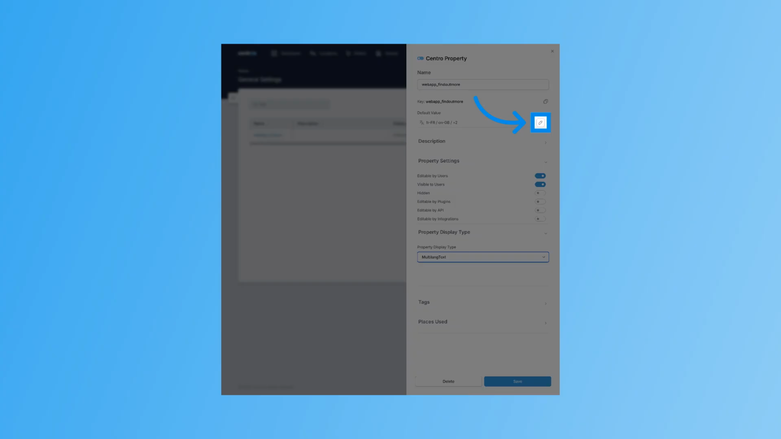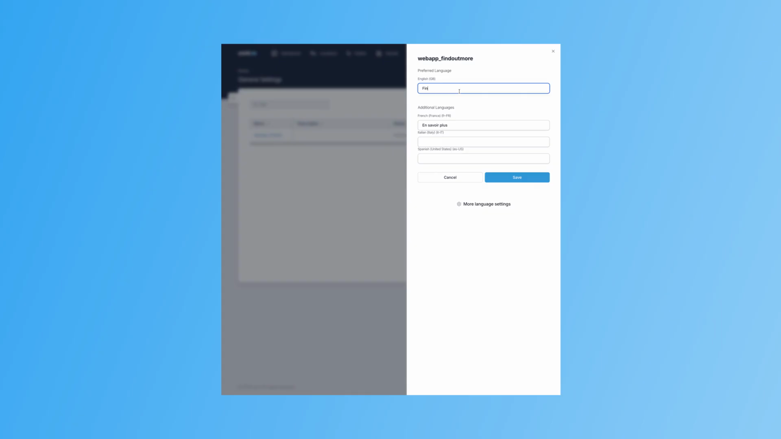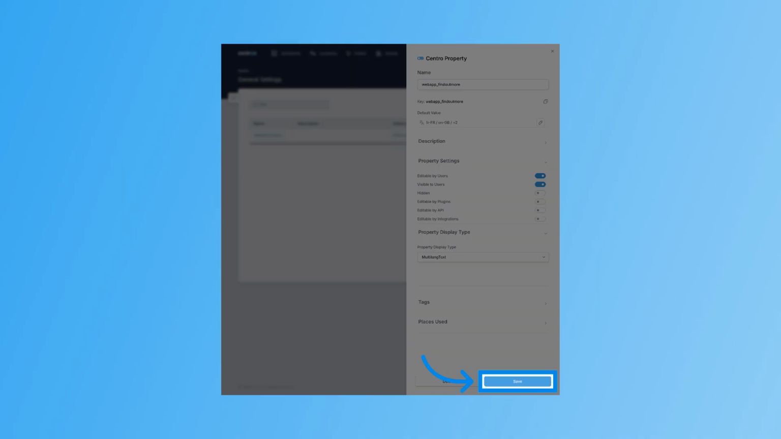I can edit the translations for each of my supported languages. I need to fill out the translations for each language I have enabled. Automatic translation tools within Centro are available on our Enterprise tier. When I'm happy, I'll save these translations and take a look on the user interface. I can see a summary of all the translations and warnings of any missing ones.